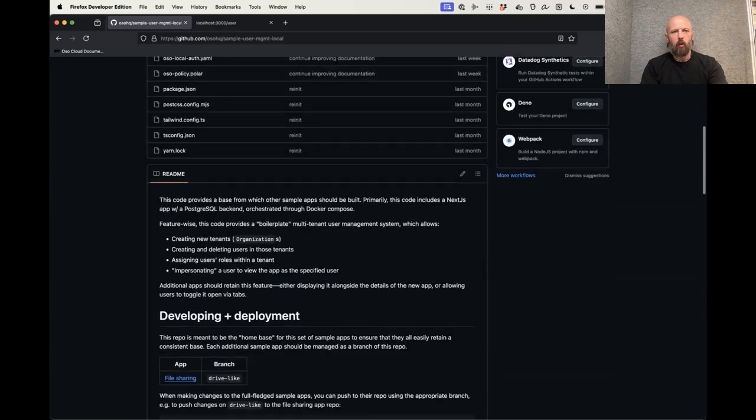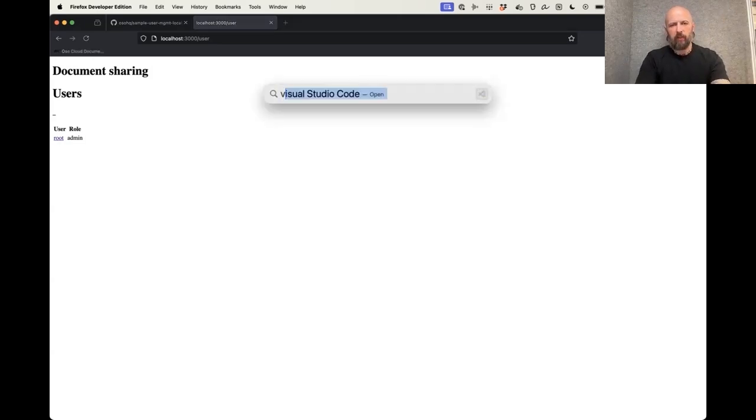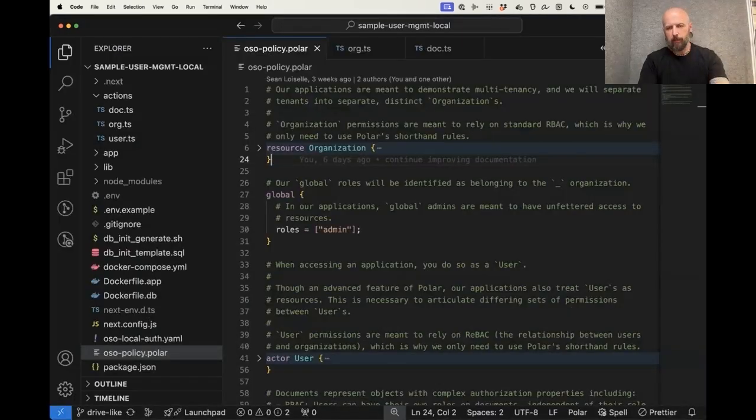So the actual application that we have here is going to be a file sharing application. And as we go through and actually use the application a little bit, that will kind of spring to life. But let's start by looking at the actual policy.